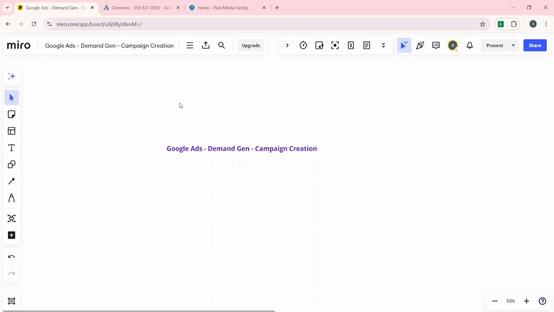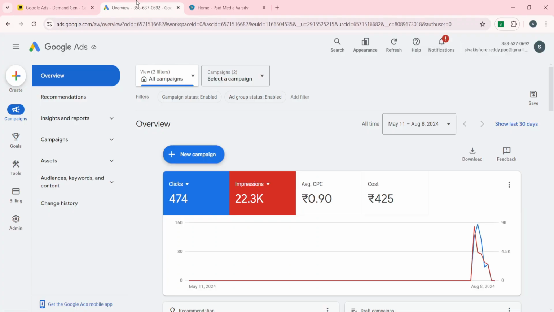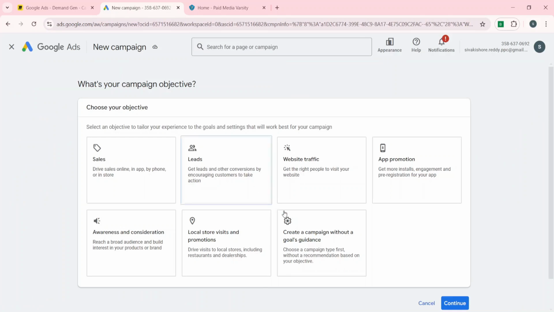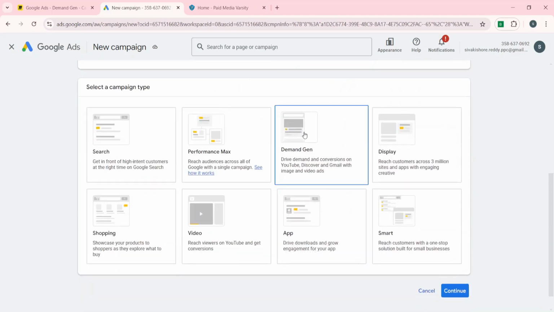Hi, in this lesson, let's see how to create a demand gen campaign. So I'm going into the engine, go to the new campaign, right? Click on new campaign. So create a campaign without a goal guidance. You can select according to the objective. So here I'm selecting this one and go to demand gen.